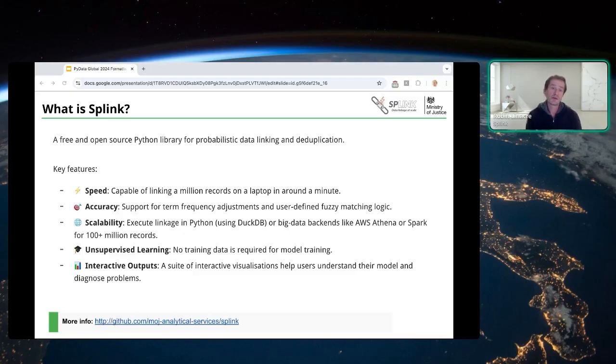Unsupervised learning. So one of the really big challenges in record linkage is that it's just rare to have labeled data. And hence, supervised machine learning techniques aren't necessarily that useful. Splink uses unsupervised learning, so you don't need any training data.